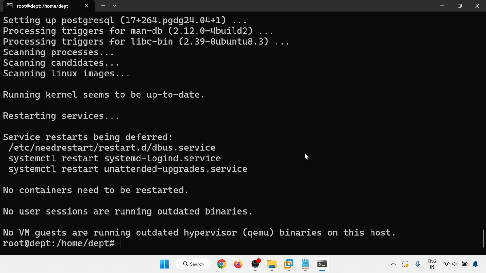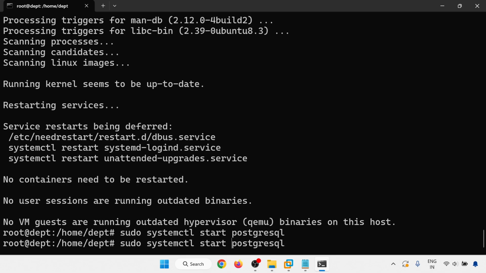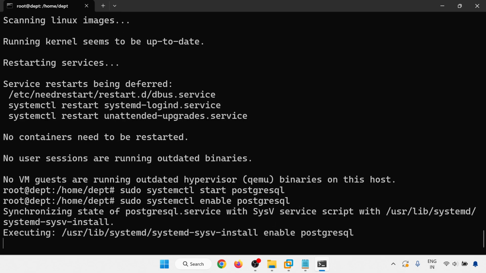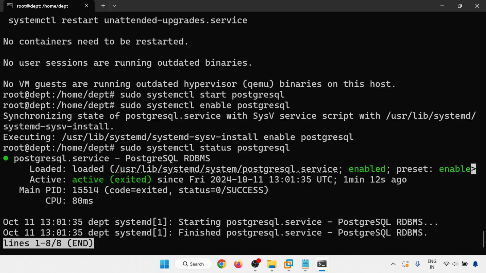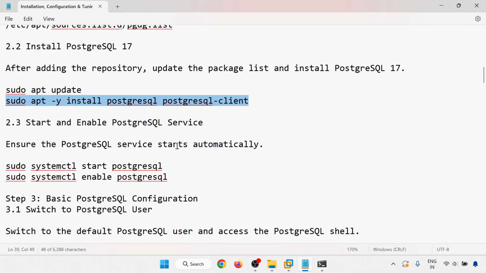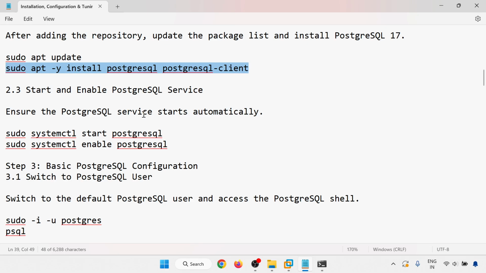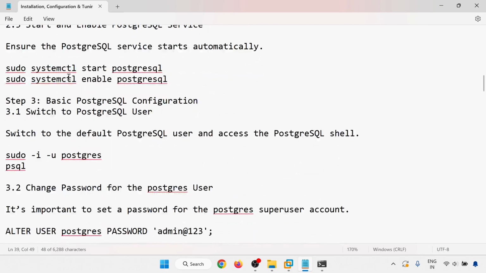Okay, now we'll just start the services, sudo systemctl start postgresql. So we have started the service, enabled. Now we can check the status. So it's up and running. Ensure the PostgreSQL service starts automatically. For that, we are doing this.